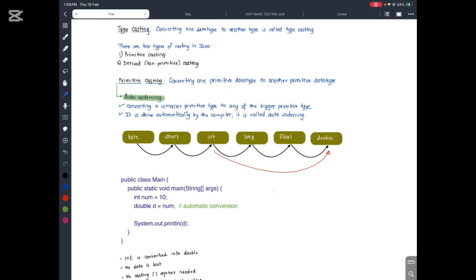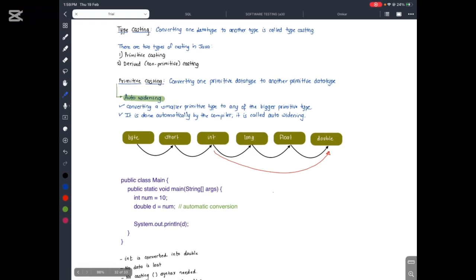Then under primitive casting, we'll see what auto-widening is, then what explicit narrowing is, what is loss of data. Then we will also see what upcasting is and what downcasting is. So this is going to be a very wonderful video, and it is going to be super easy for all of you to understand. So let's start with typecasting definition.